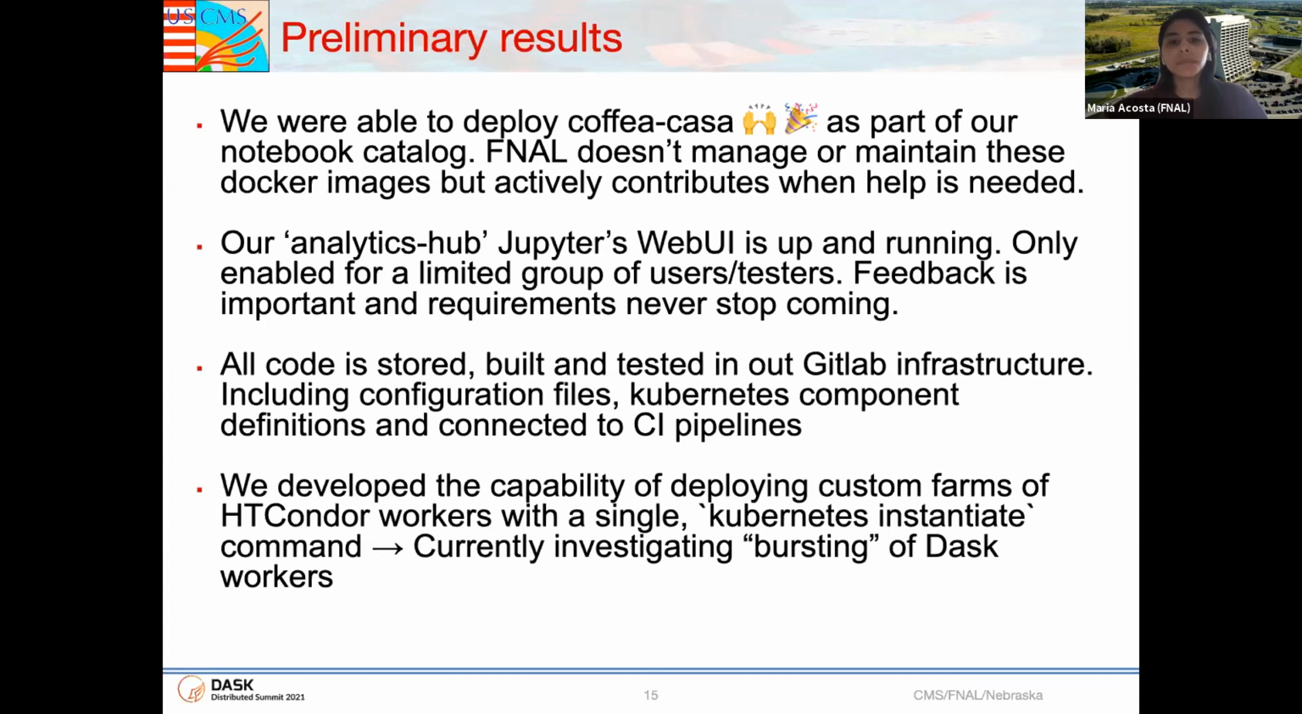Another thing that we developed is the capability of deploying custom entire farms of Condor workers with a single Kubernetes instantiate command. So what I'm actually doing right now is investigating how I can do this type of bursting of Dask workers. So when we have a high demand for extensive Dask analysis, we are able to contract the Condor workers and allow more resources for Dask, which is interesting for sure.